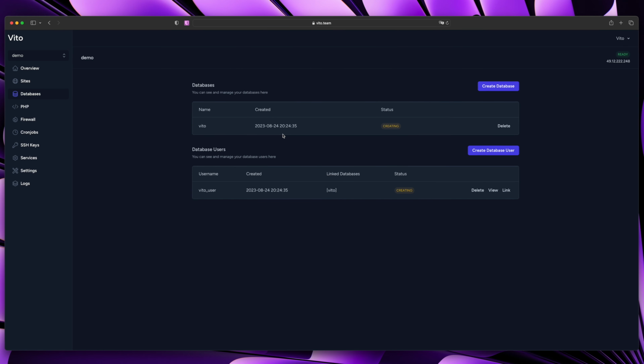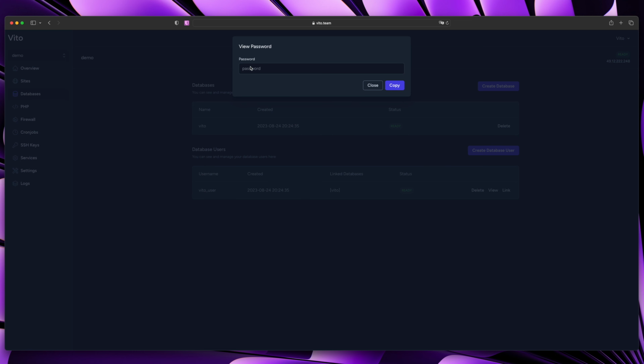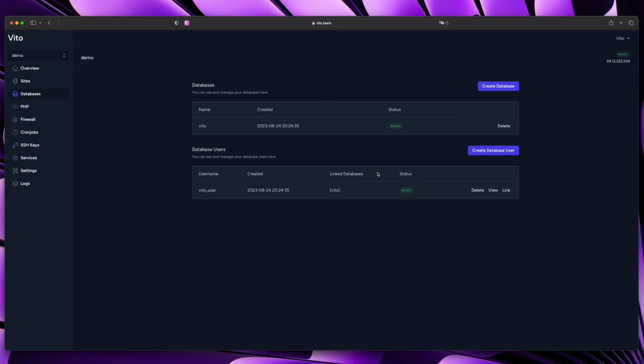VitoDeploy will create a database on your database server, and then it will create a user, and then link the user to that database. Here you can also see the password and copy it. And here we go, we have the database and the database user. I will use this in the env file of the website.